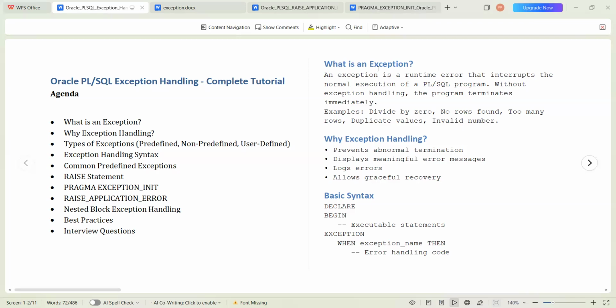Exception is a runtime error that interrupts the normal execution of a PL/SQL program. If a program is running in the executable block, within begin and end, and any exception or abnormal behavior happens, and it's not handled using exception handling, it will terminate the complete program. That's why it will give a lot of issues if it's not handled properly.